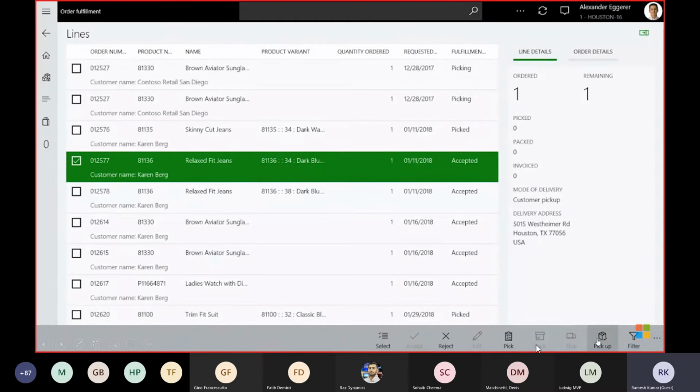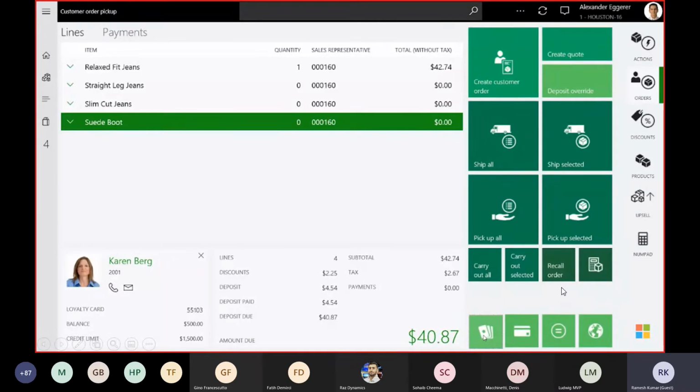Once we complete the packing process, based on the customer setup, an email or SMS notification will go to the customer. Now the customer comes to the store, and once they arrive, we select the order again and click the pickup option. Once we click the pickup option, it will take all the details of the order to the retail point of sale screen. Here we will check whether some amount is already paid. If not, we can take the payment and complete the transaction.